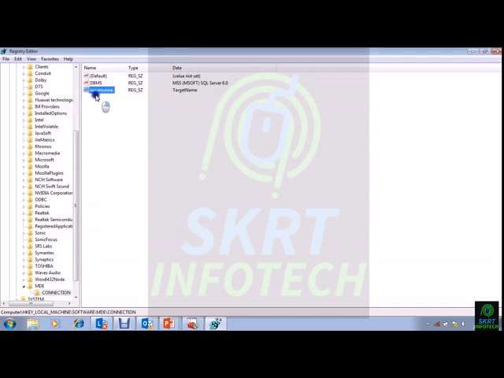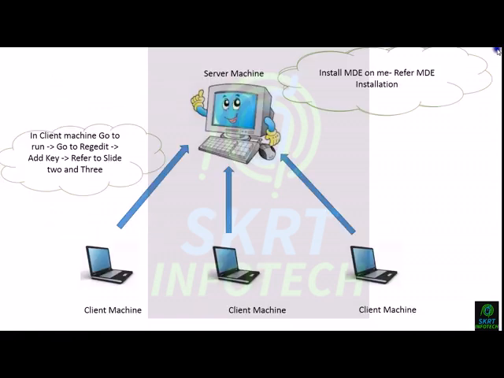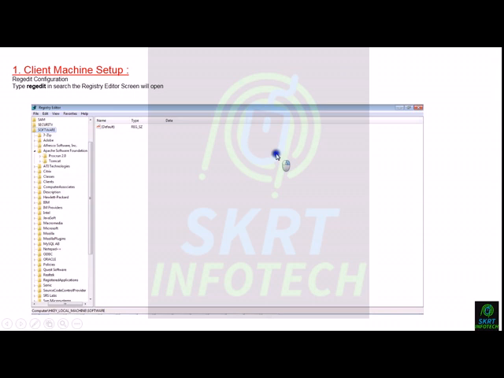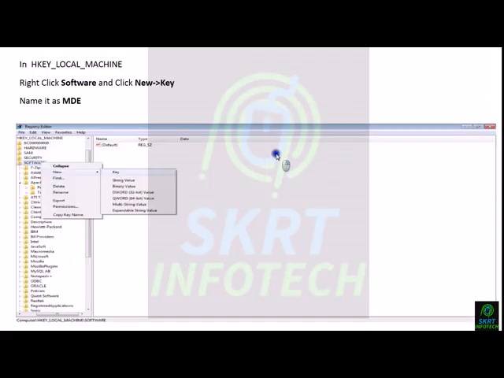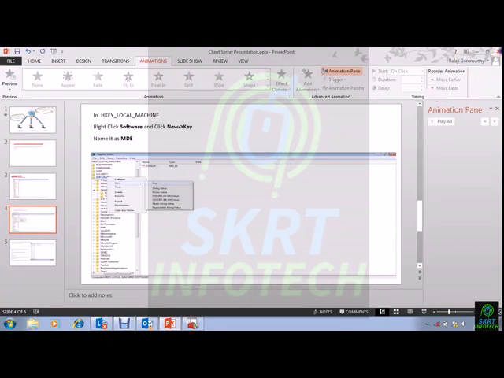Now once this is done, you can just leave the registry. This is what I have told in the next slides. You will be having this slide given to you along with the MDE kit. This is how we can do a client server setup in your post office. Make sure you add the correct keys and the correct server name that has to be added. That's it here. Thanks.